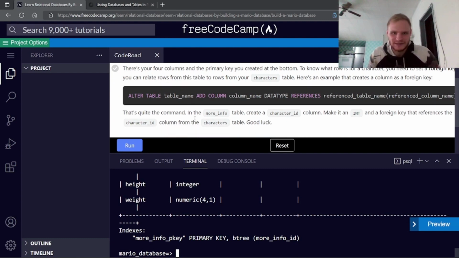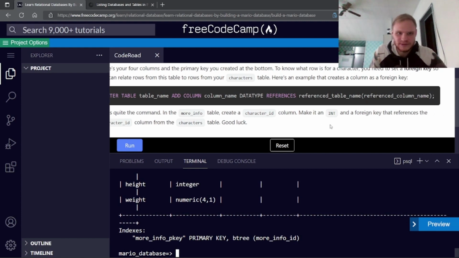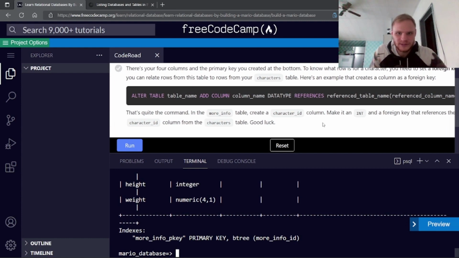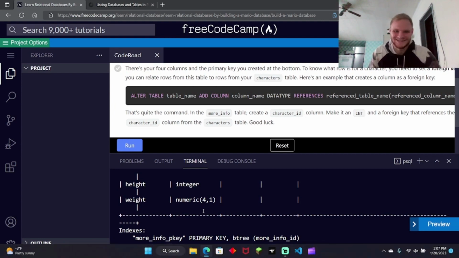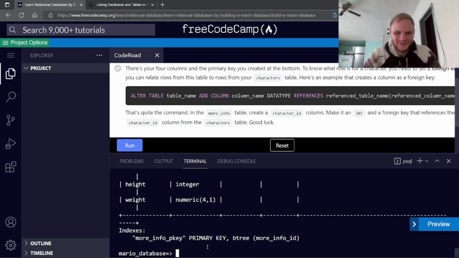That's quite the command. In the more info table, create a character ID column. Make it an int and a foreign key that references the character ID column from the characters table. Good luck! It just says good luck. I like it. All right, so the way we do this is first we need to add this character ID column, and it's going to be of type int. Actually, it looks like they do it in one command, so we can do it in one command.